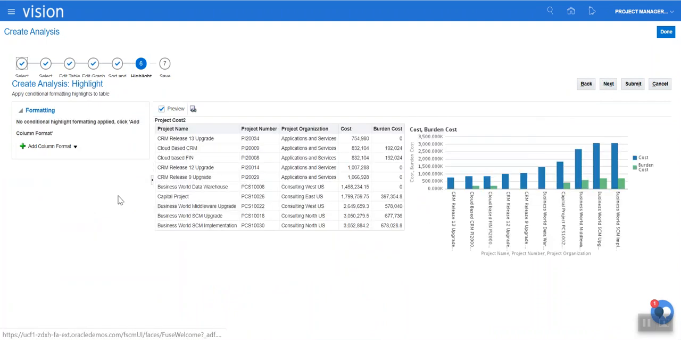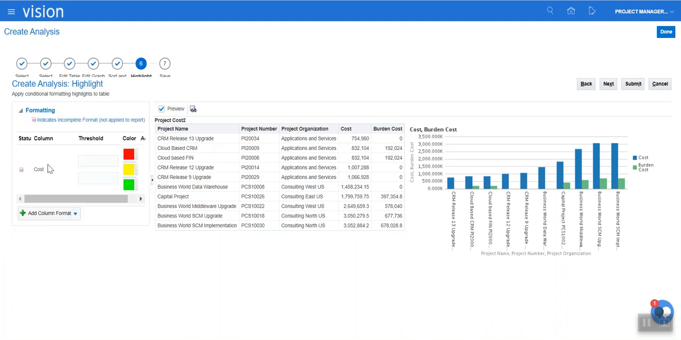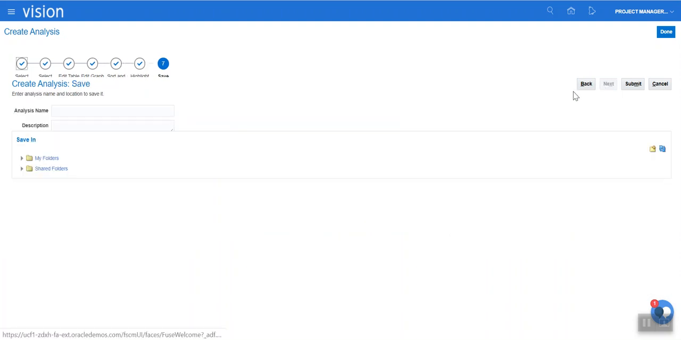We can do conditional formatting. Let's do it on cost. And we'll put some thresholds in here, maybe it's like 800,000, maybe 2 million. Sorry, just 20 million. Let's take one of those off. And we've got some conditional formatting here. Things over 2 million are in green, and we've got yellow, and the lower threshold being less than 800,000. Go next. Now we can submit it.